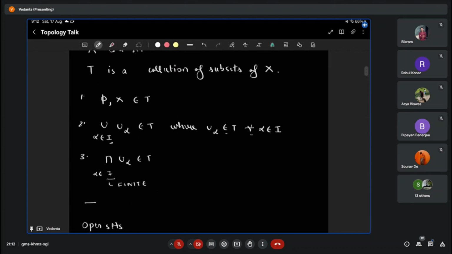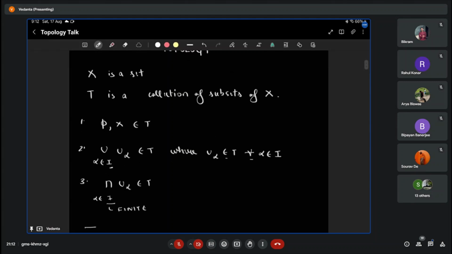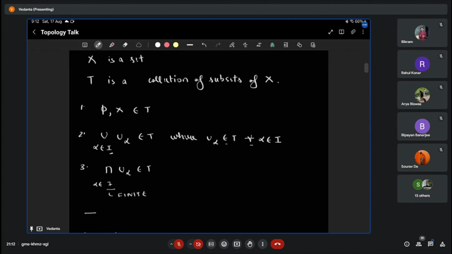That is why you take finite in the definition. Find these three properties, just try to digest all the definitions. The process will be smoother if you have the properties on your fingertips: phi and X are in T, arbitrary union is there in T, and finite intersection is there in T.